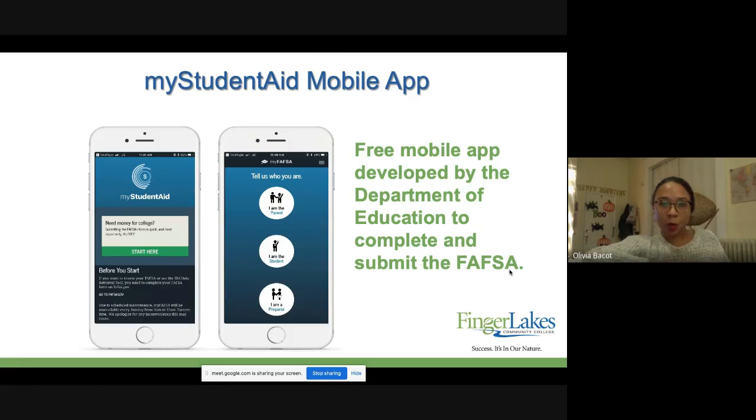Now there is a mobile app. Again, the username and password and the accounts are free, and they should always be free. The app is a convenient way that students can check on their financial aid status to fill out the application. The Department of Education made it a little bit easier for students to keep track of how much they borrowed in loans so far or how much they received in Pell.